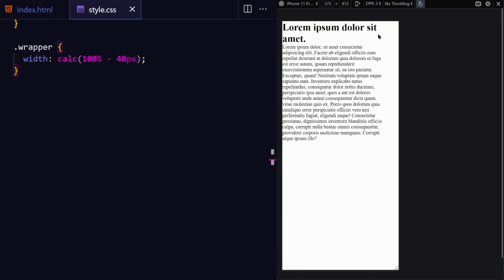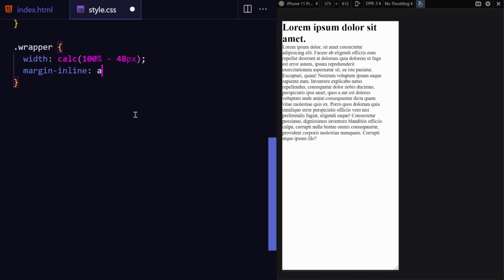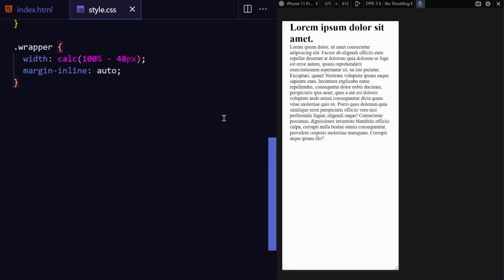So now on the website, we can see that the width has been limited to 100% minus 48 pixels. However, all of the space is currently on the right side, and we want this to be centered. One way we can do this is with margin inline set to auto. What this does is make the margins on the left and the right side take up all available space, and they're going to be equal widths, which essentially centers the content. So it's a really handy way to center content for cases like these.